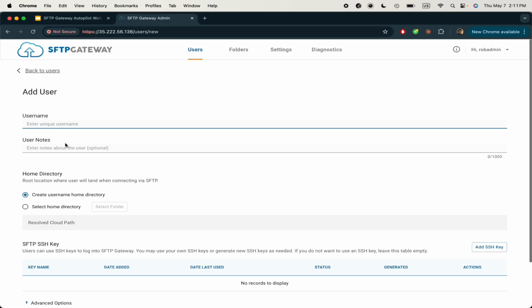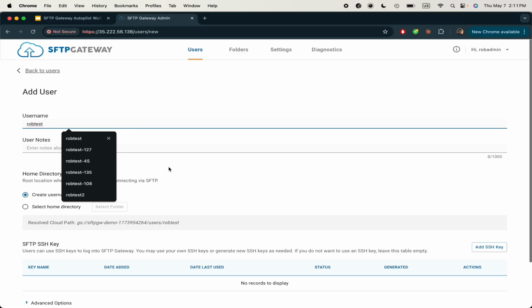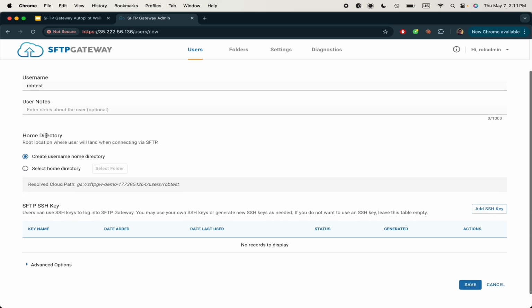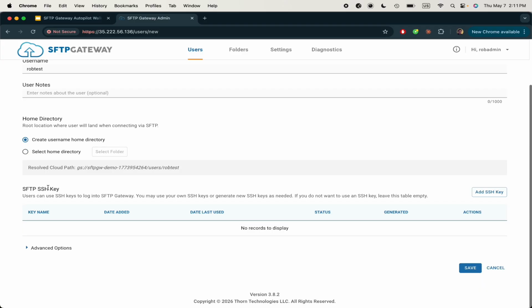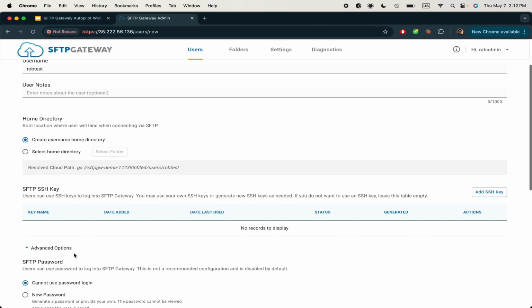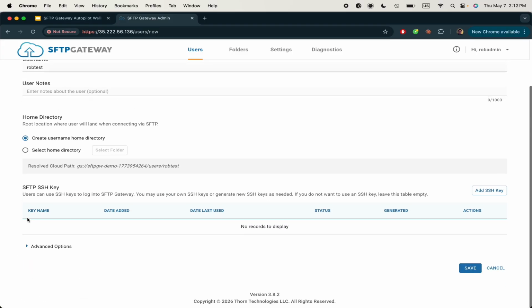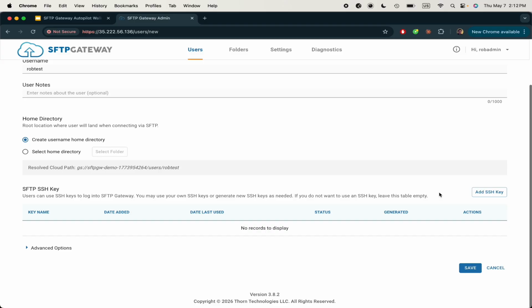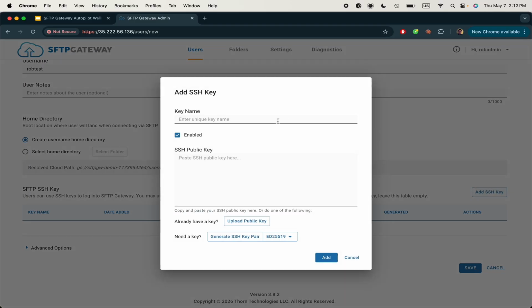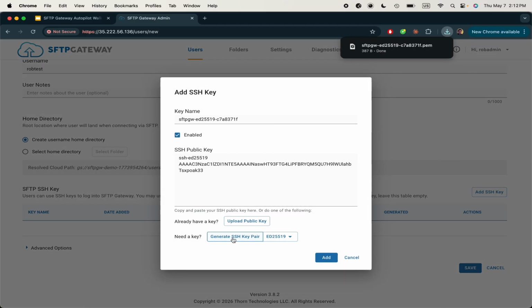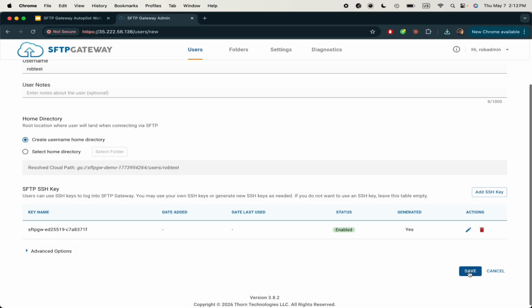Next, I'm going to create a test user. I'm going to name it Rob Test. I'm going to keep the home directory as the default setting, so it'll create a folder called /users/robtest. And then for authentication, instead of setting a password, I'm going to generate a key pair. And for the key pair, the public key is set here, and then the private key gets downloaded in my browser. And then I click Save.